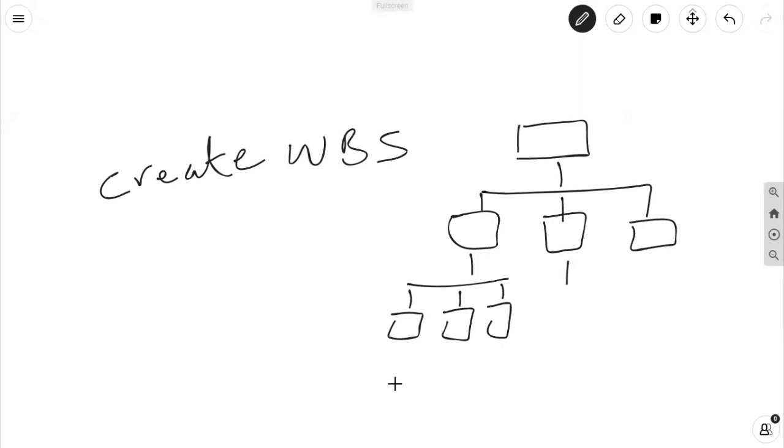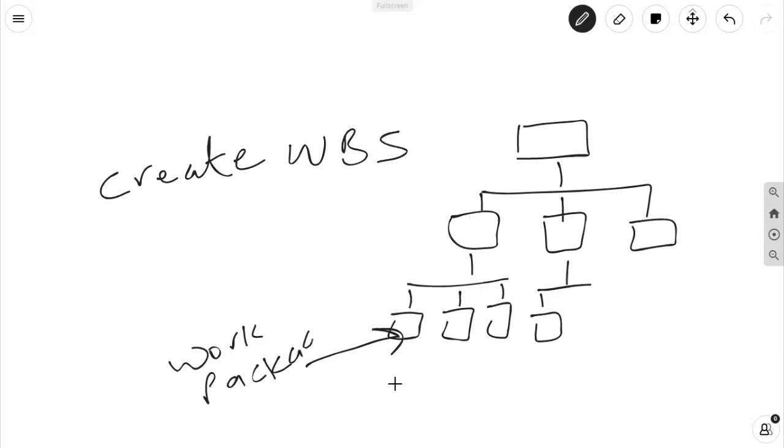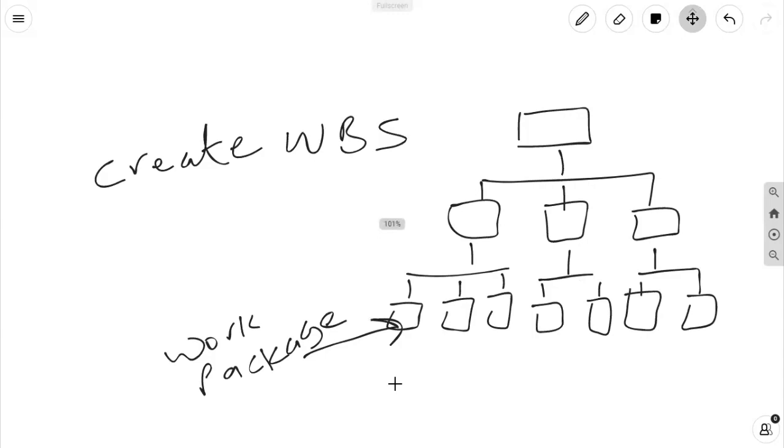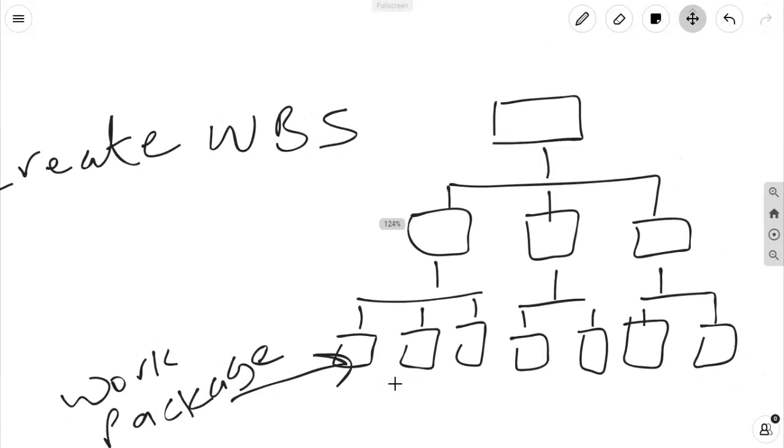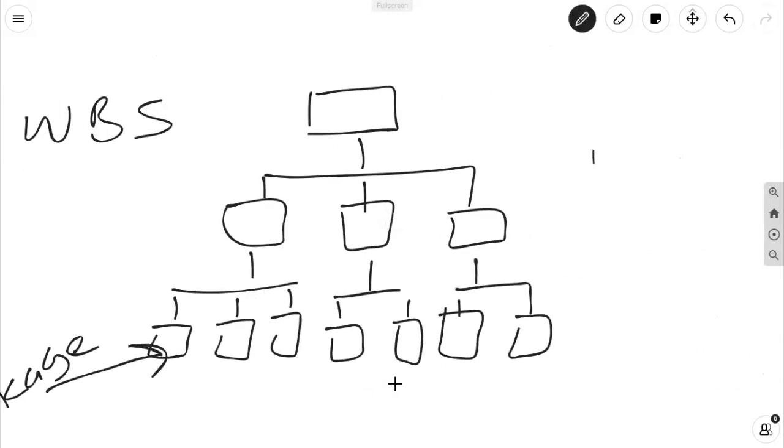The lowest level in the WBS is called a work package. Work packages can be scheduled and estimated in terms of duration and cost, and also monitored and controlled. The WBS is a graphical, hierarchical representation of the work specified in the current approved project scope statement. The WBS is created by the project team.